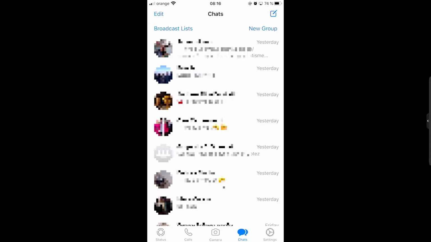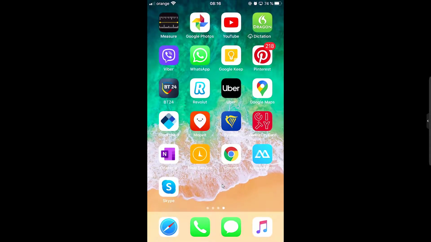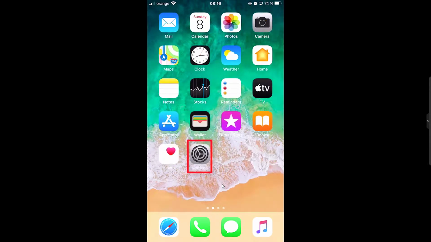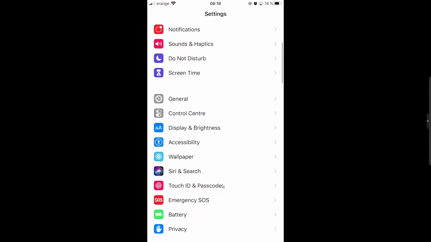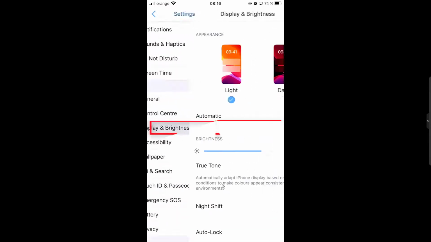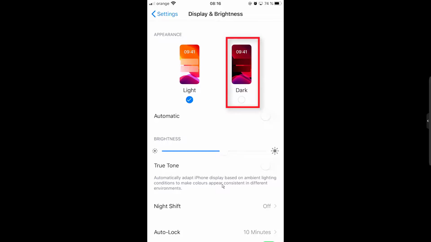Tap on the home button from the phone. Now, search for settings. Tap on it. On settings, find display and brightness. Tap on it. Here, select dark mode.